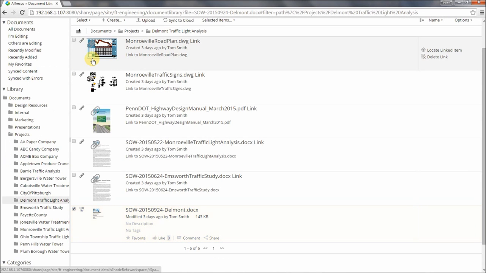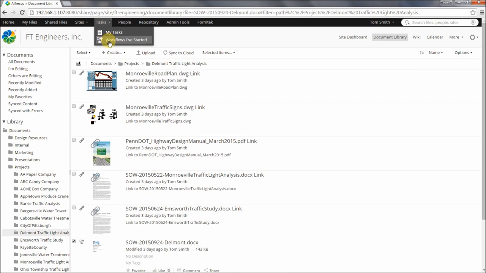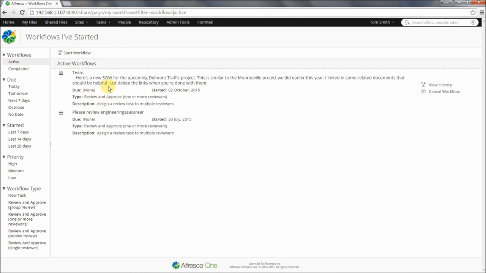To jumpstart his team with this project, Tom created the new statement of work document from a template, then he created links to the statement of work documents from other projects, and he also created a workflow informing his team of the new project with a note explaining the links in the folder. Here's the workflow that Tom created for this project.